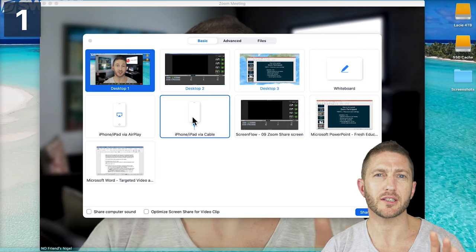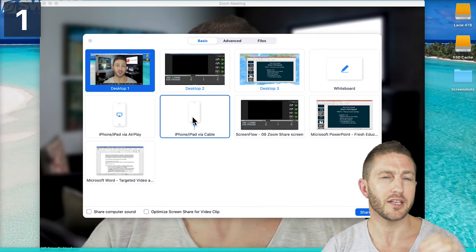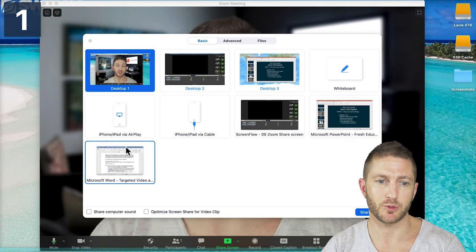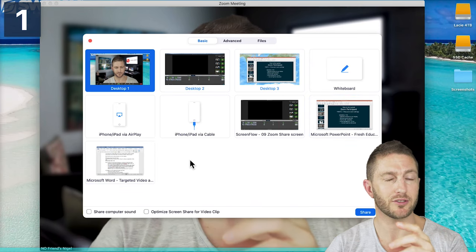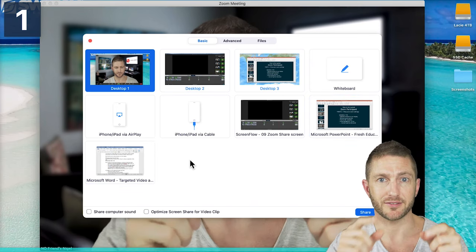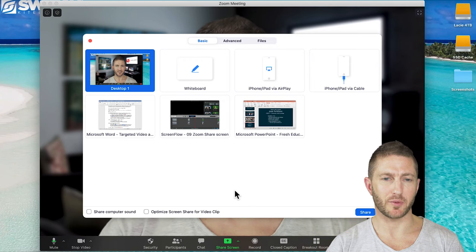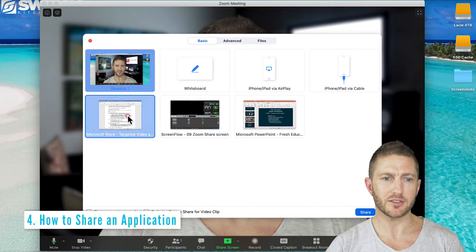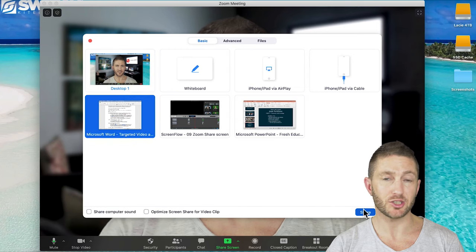But the main two things that people will probably want to do is either share one of their desktops or share an application window. But let me unplug my external monitors so you can see everything on one screen. Okay, we're back to one desktop now. And you can see there's three applications open. Now let's choose Microsoft Word and I'm going to hit share.